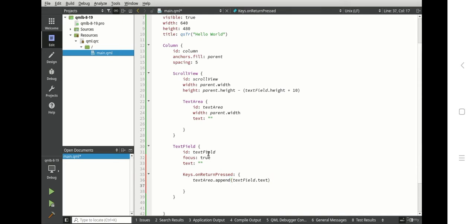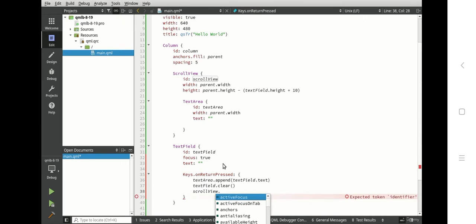Now we want to take this snazzy text field because we've already appended that into the text area, and we're just going to simply clear it. What we want to do next is, because we added something, we want to take the scroll view and automatically scroll down to it. And this is a little convoluted. It's a little more advanced than where we are, but I think we can do it. So we're going to say content item.